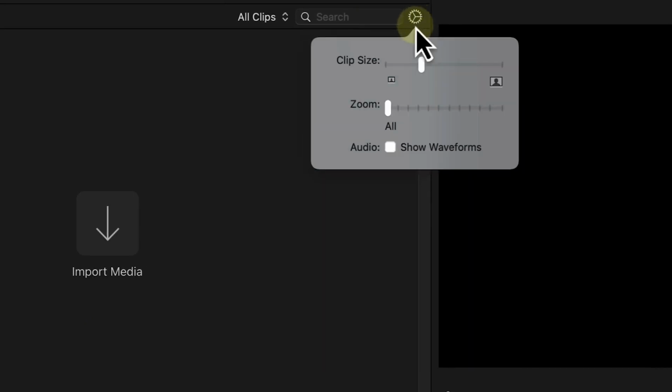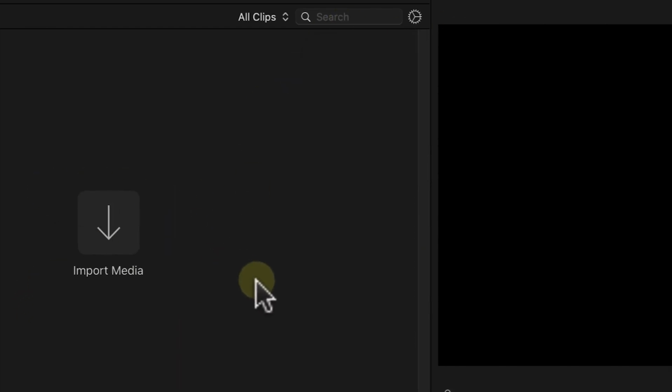And one thing I forgot to show you is just this small gear icon. Once you click on it, you will have the option to increase clip size on what you have here. You can zoom in, and then you can show audio waveforms if you want. Later I will show you what this means when we begin to import some media.